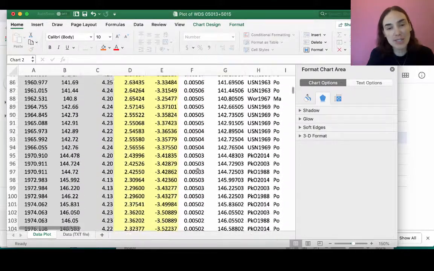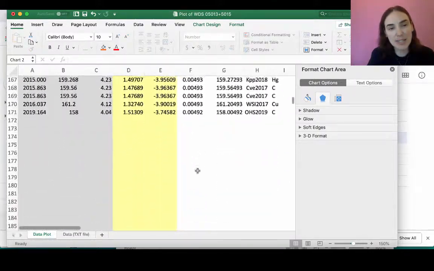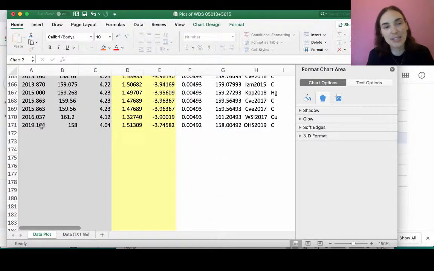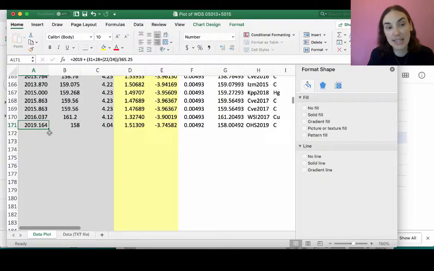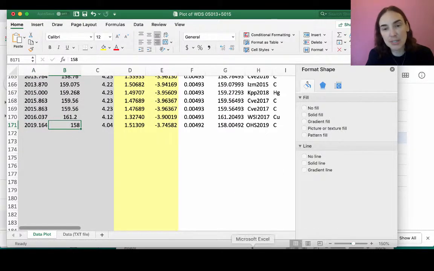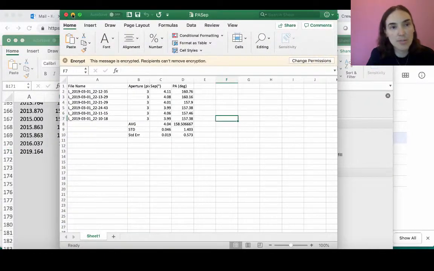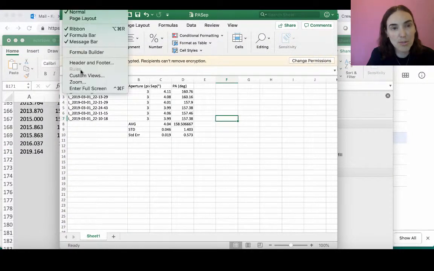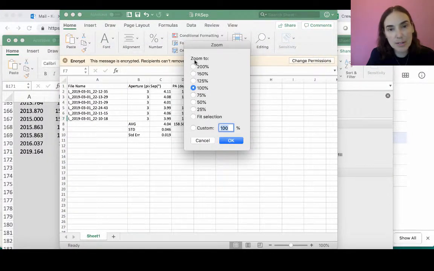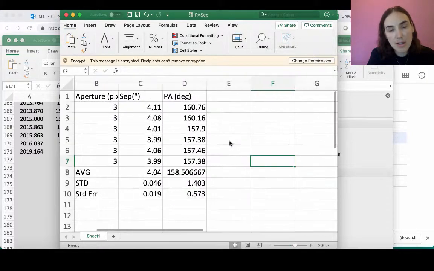Now, I just estimated your values down here. You'll want them more precise. This is, I think, the correct date, 2019.164. However, your position angle and separation were slightly different. I'll zoom in on this. So if you zoom in 200%.